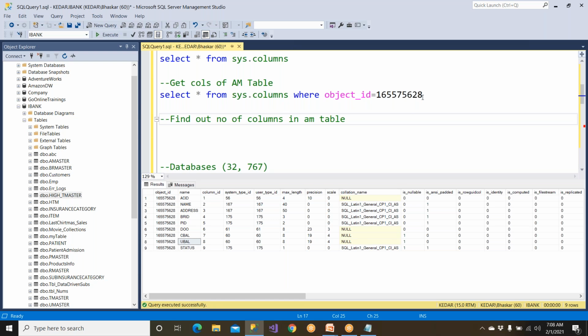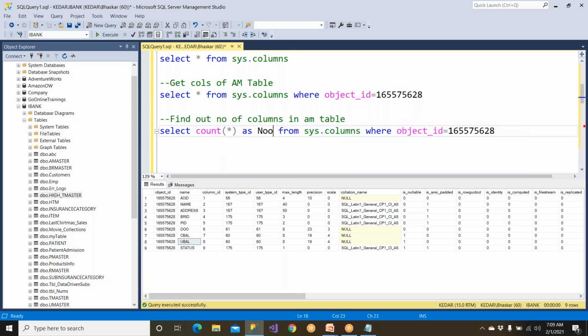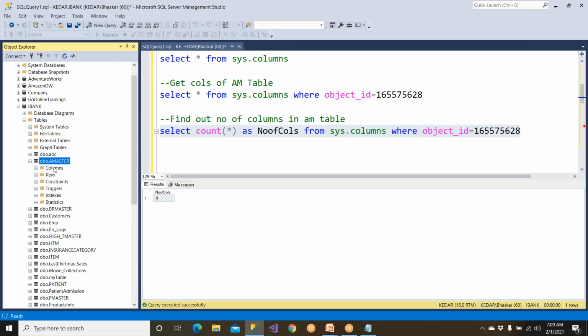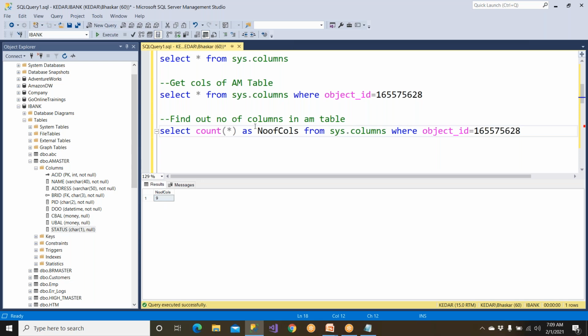So you need to execute this, but instead of a star, you must put count star. So this is the number of columns. This is the query you should be able to execute. Clear? So the total number of columns in this table, when you open it, you can count 1, 2, 3, 4, 5, 6, 7, 8, 9. It is showing you 9 columns in this table. So this is also one more interview question: how do you find out the number of columns of a given table?